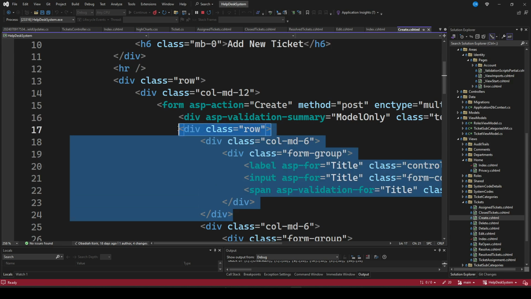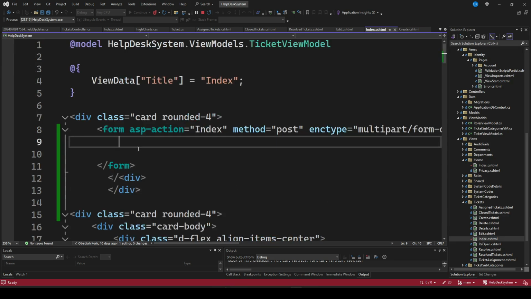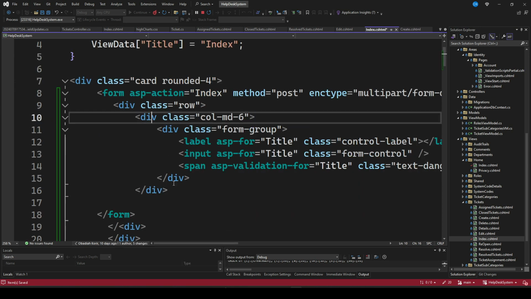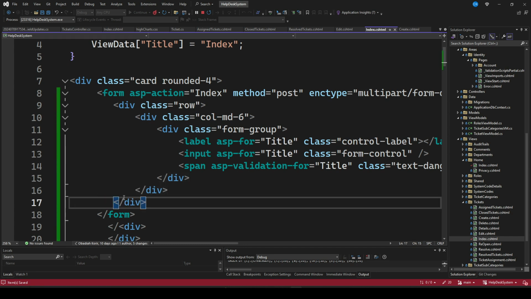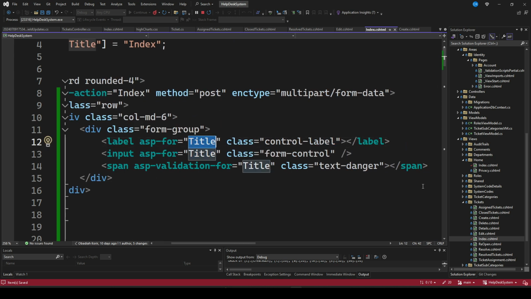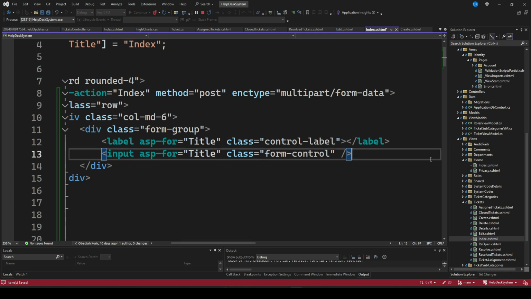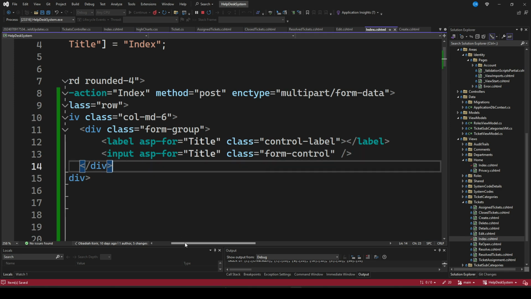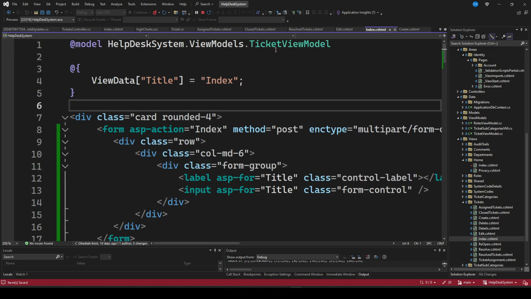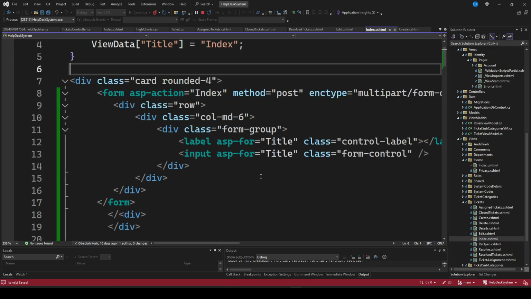So let me just copy this. On the index, we are going to have an input field. I'm going to do a row, then close it here. For this input field, we are going to have the title. Then we are going to use the title to search our application. And the good thing is we are actually using the view model.